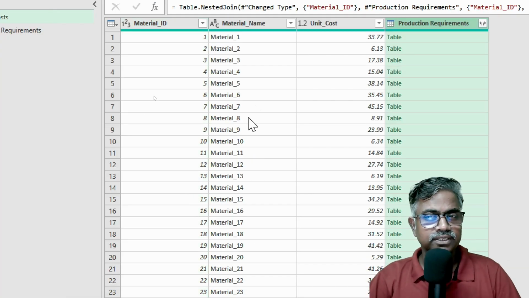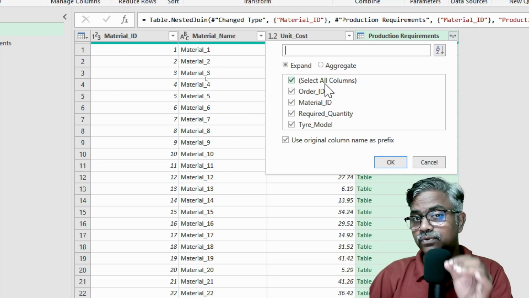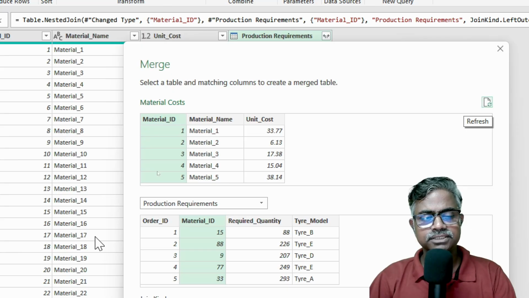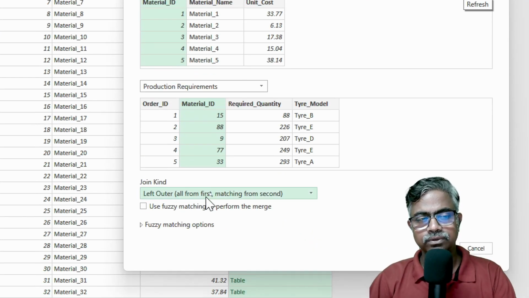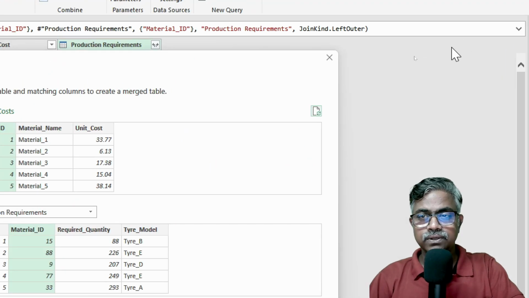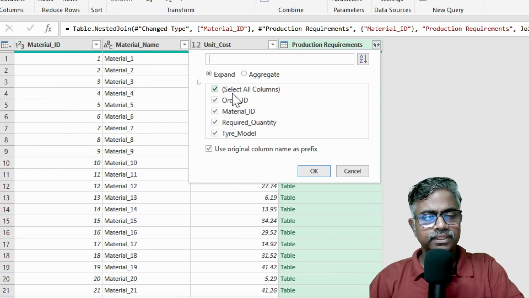I'm not changing the join type right now. So if I click here, I went with the default left outer, my friend. Let me show you on the right side. When I did the merging queries, I went ahead with the left outer. That means all from the first, only matching from the second. So let's go ahead and expand this.